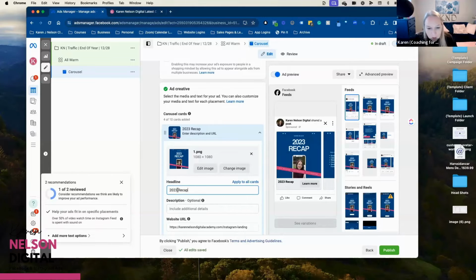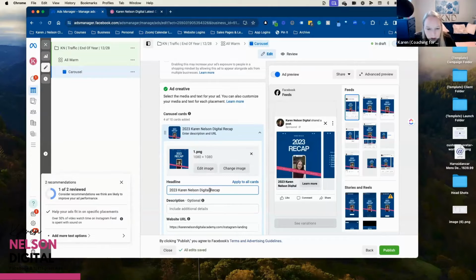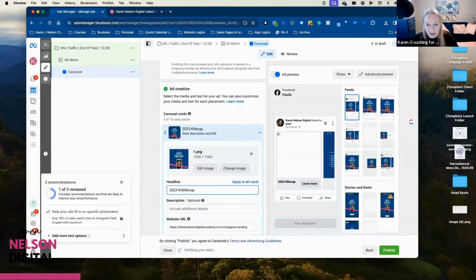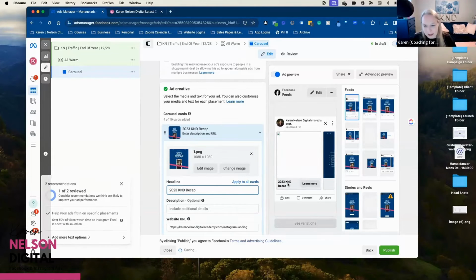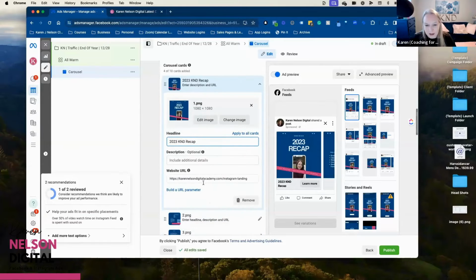Let's see, 2023 Karen Nelson digital recap. Let's see if that fits. Nope, that cuts it out. So we will do it shorter. We'll do KND. And I'm looking over here to see if it's gotten chopped off or not. So that's image 1, and I've got the website URL.